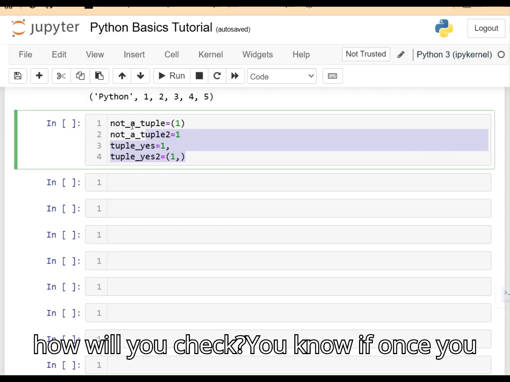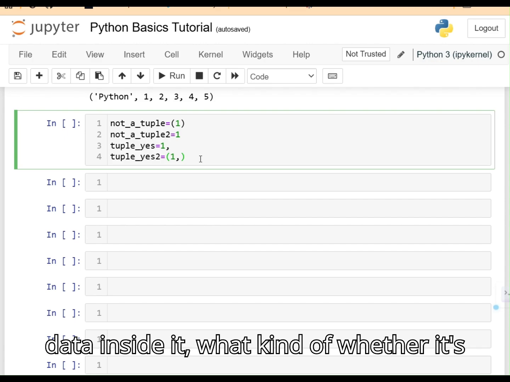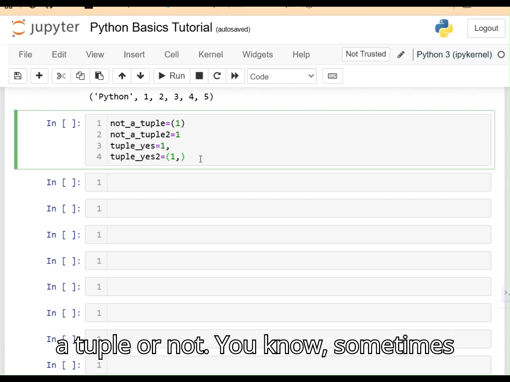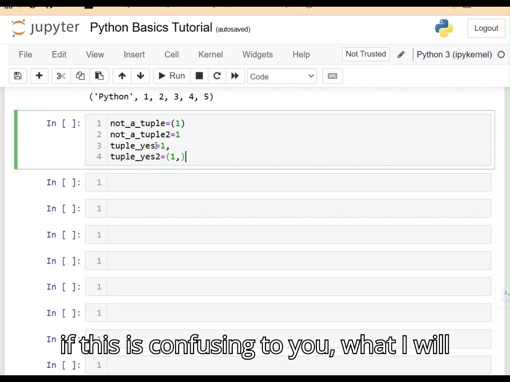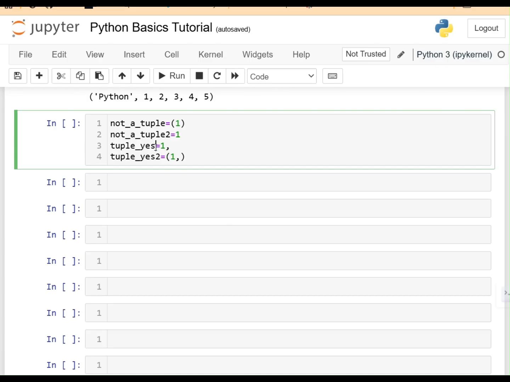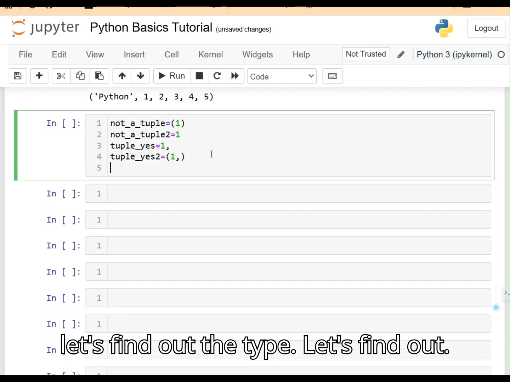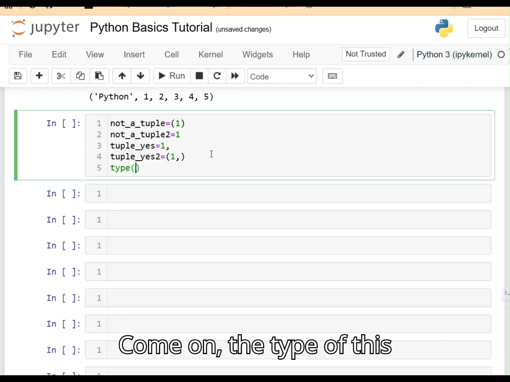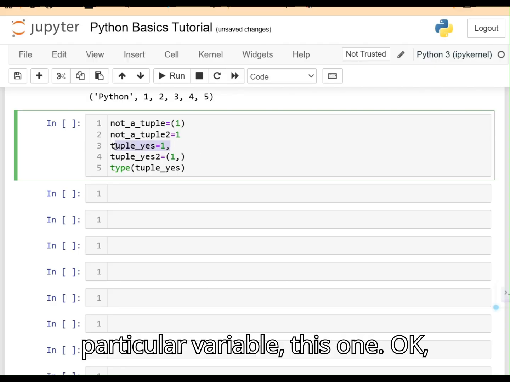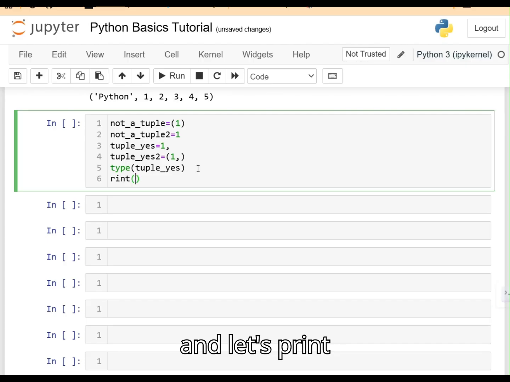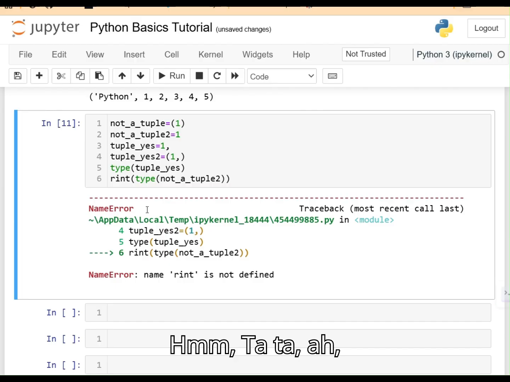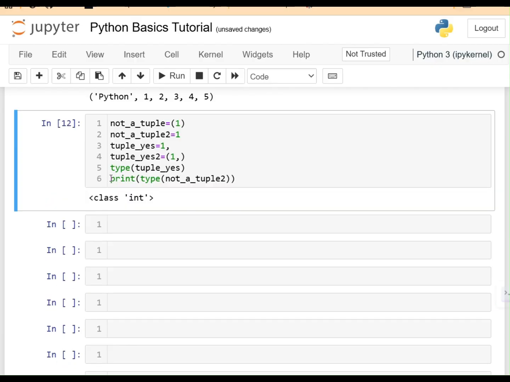Now, once you have created a variable and put some data inside it, how will you check whether it's a tuple or not? Sometimes if this is confusing to you, let's find out the type of this particular variable, this one, and let's print the type of this one. Oops. Stupid me. There we go.